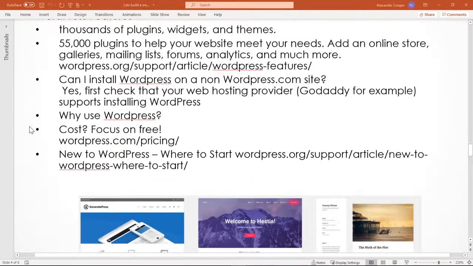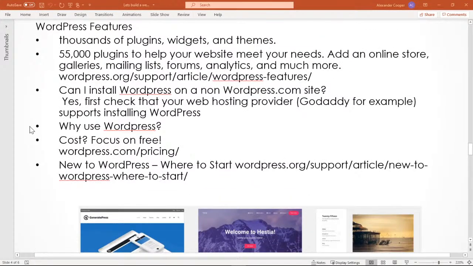WordPress features, and I got some pictures of it down there. Thousands of plugins, widgets, and themes. 55,000 plugins to help your website meet your needs. Add an online store, galleries, mailing lists, forms, analytics, and much more.